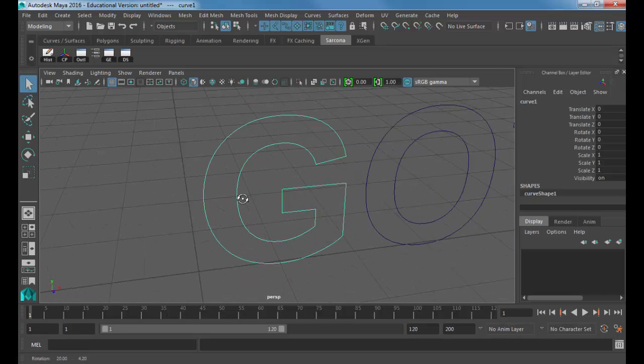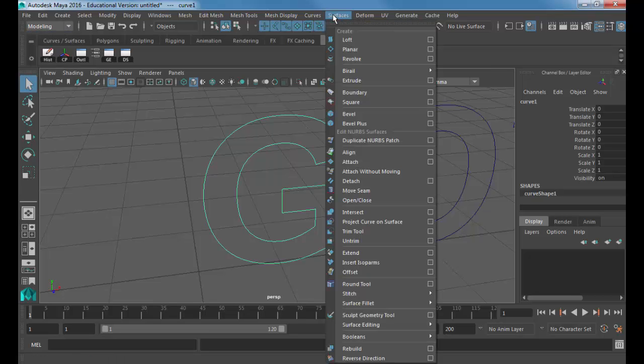See? Our hotkeys come in handy. Under surfaces, so remember we have this menu up here that we can change to modeling. Under the modeling menu, we're going to go to surfaces, and we're going to go down to the Bevel Plus option box. Make sure you go to the option box.